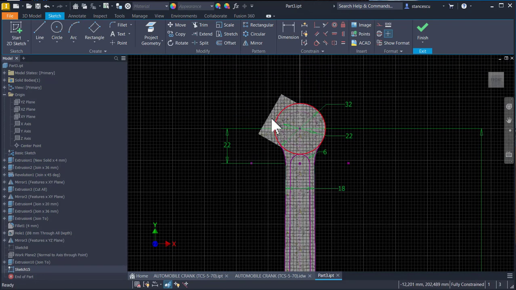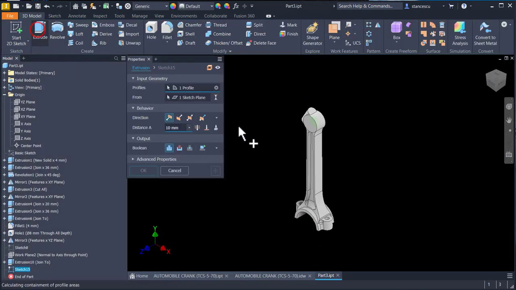And I project this circle, project geometry, this internal with diameter of 22. I hide the basic sketch and I make this normal, not center, not construction. Finish sketch, extrude, symmetrical, cut all the way. Okay.